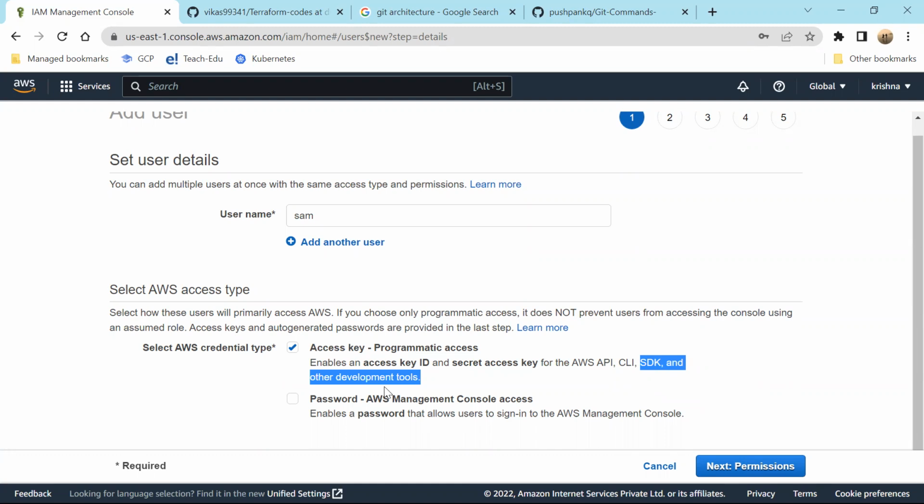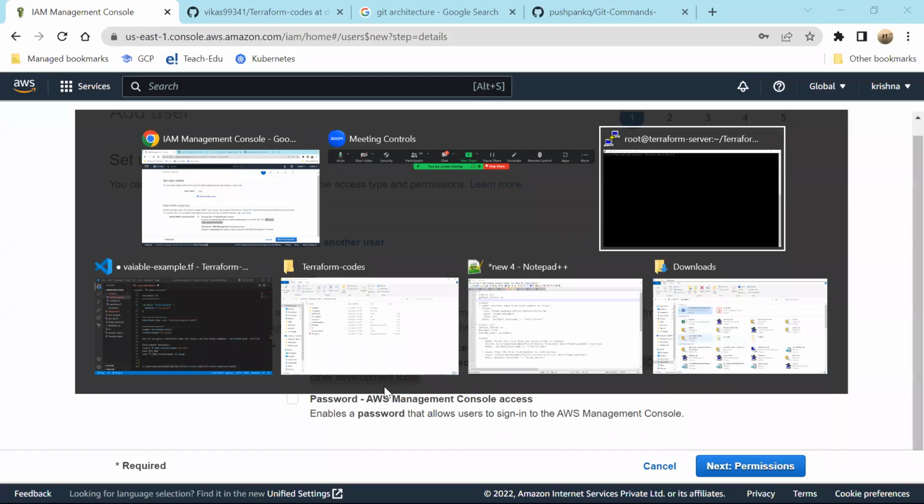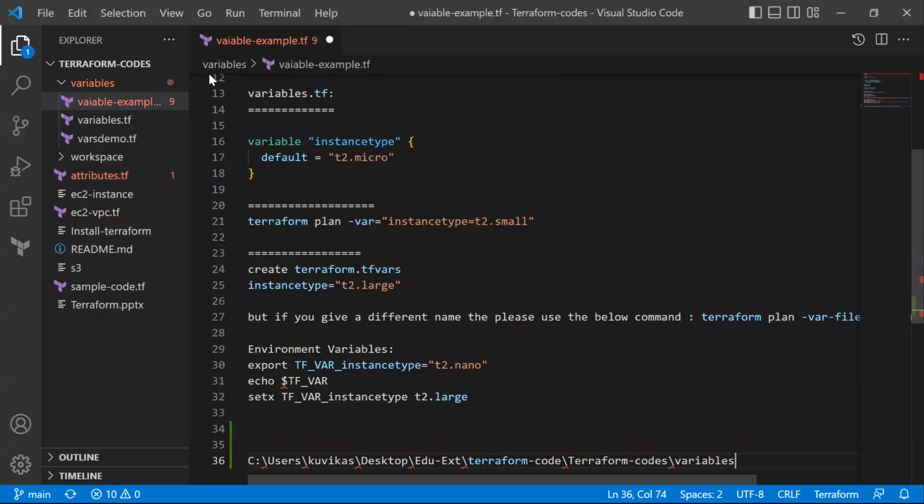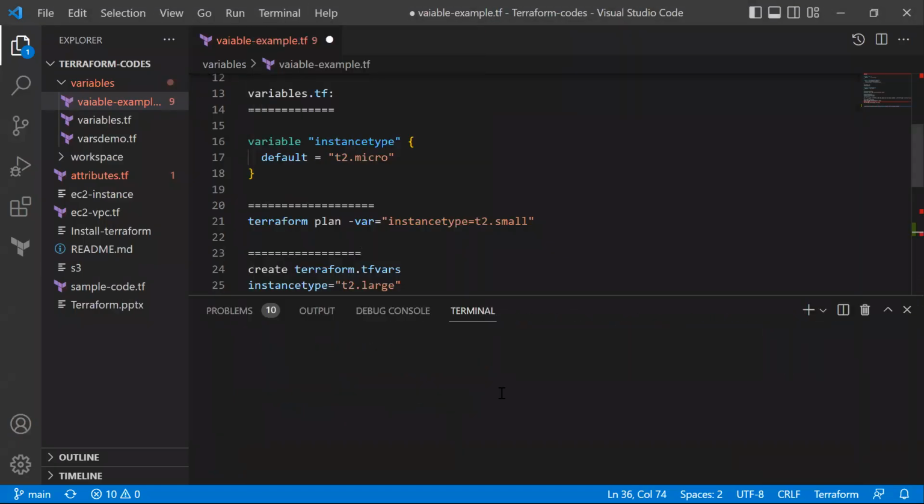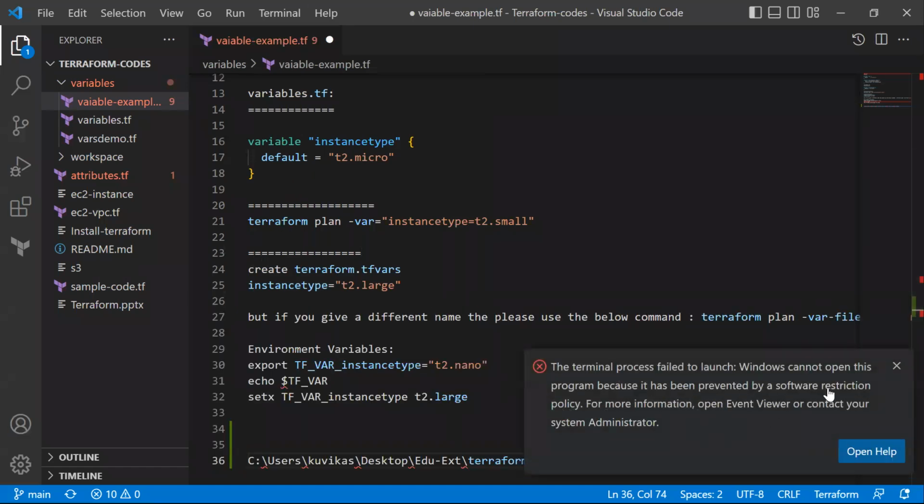Can you show that process as well? I can show you that, but there is a problem with my VM. This terminal is having a problem for me, and that's why I'm not able to show you that. In the coming classes I can show you that.